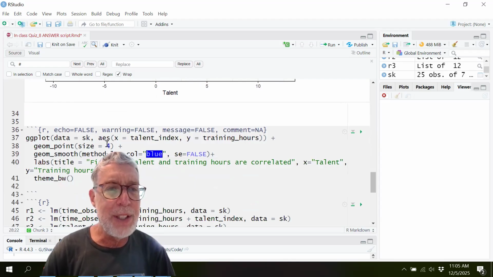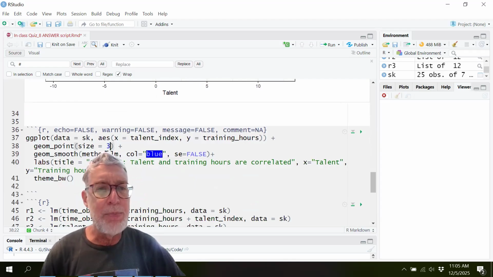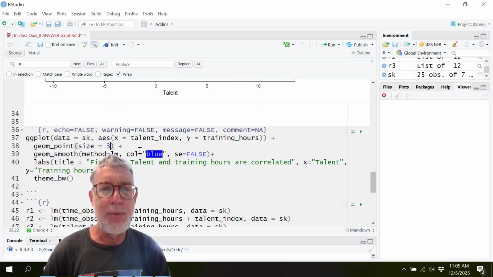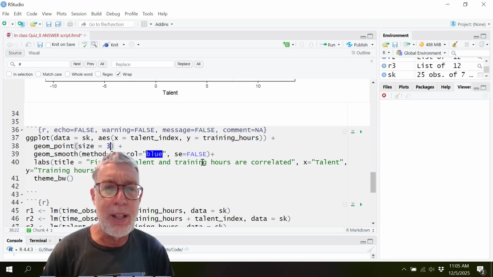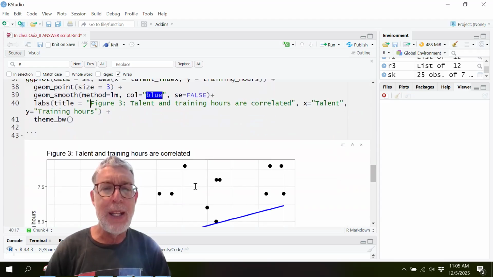Then we have figure 3. And so again, we'll put size equals 3 here. And this is the relationship between talent and training hours. Notice that I call it figure 3. Talent and training hours are correlated. And there we go.